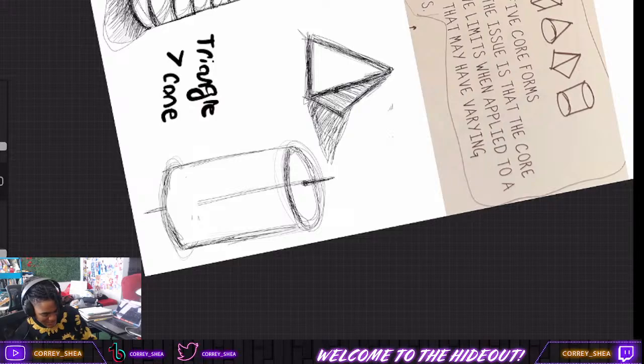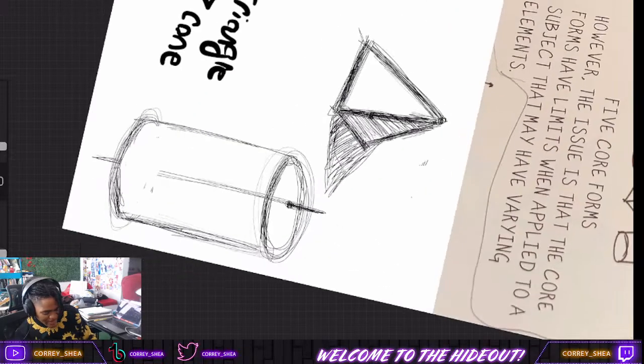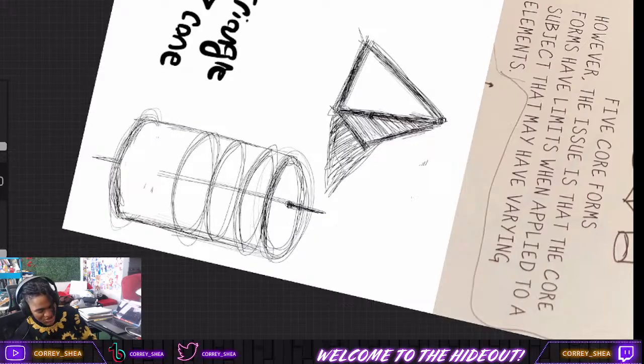Nice. And then after that, to make it a little bit more three-dimensional, we'll add wrapping lines to it, like contour lines. You can also make these ellipses too, if you so choose.